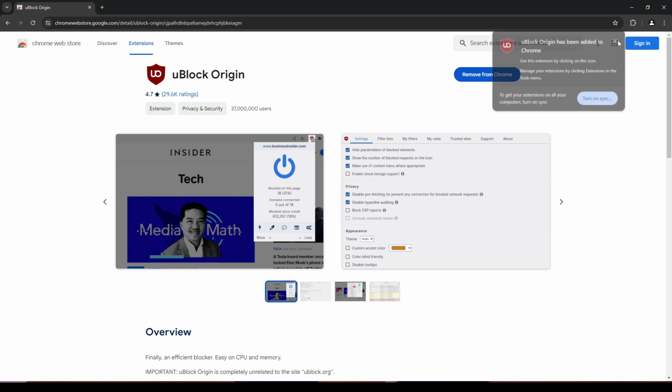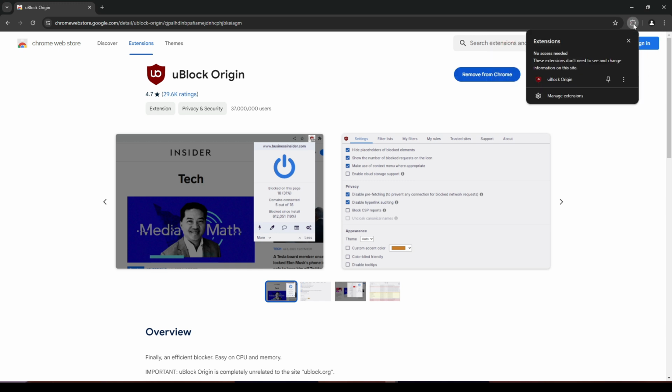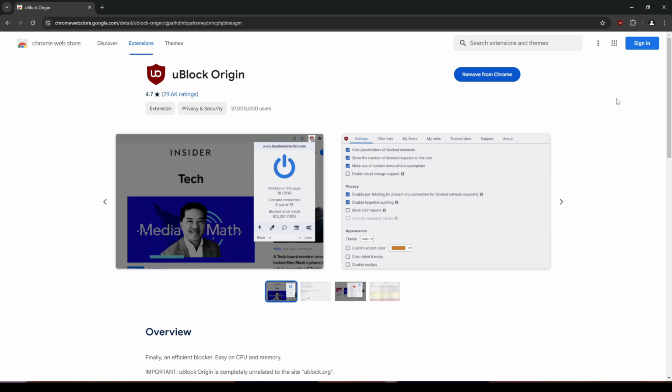Once it's done downloading, we click on the extensions on the top right corner here and we pin uBlock Origin. It will be easier to navigate uBlock Origin this way.